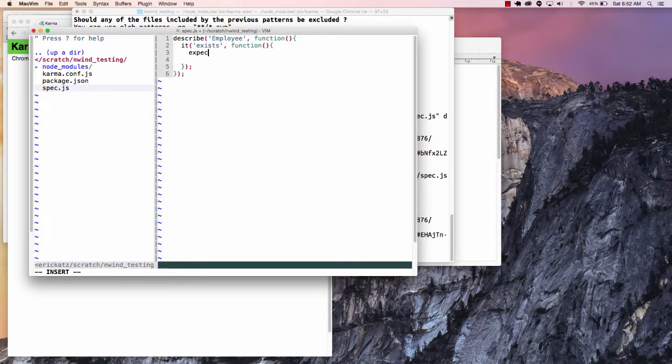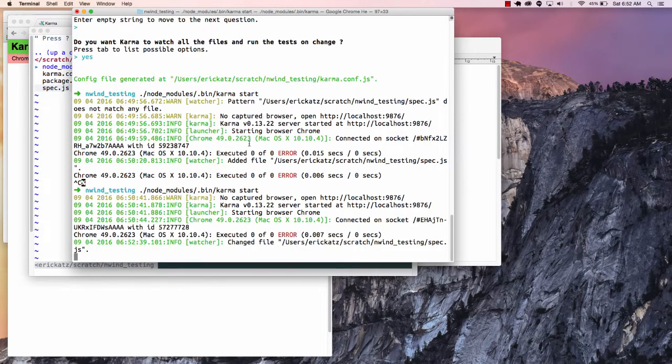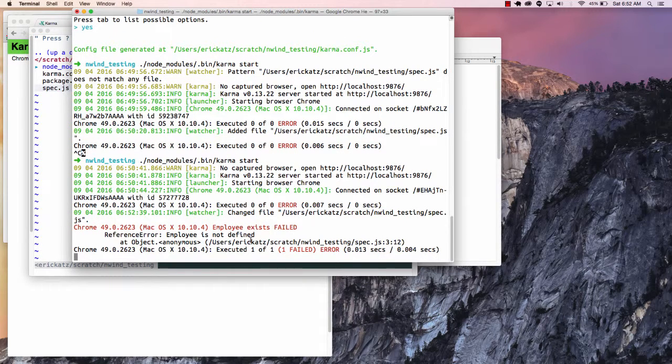And I'm going to say I expect employee to be defined. And if you were using Mocha, this would be a little bit different. You'd have to bring in an expectation library, and you might say expect employee to be okay or something along those levels. Once I do that, and I go back here, now I'm going to get this error message that no, in fact, employee is not defined.